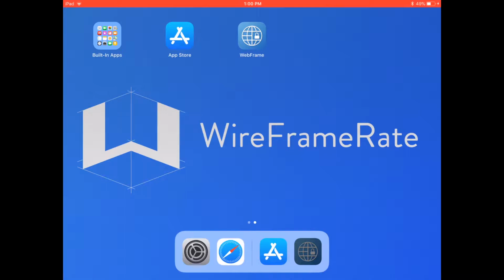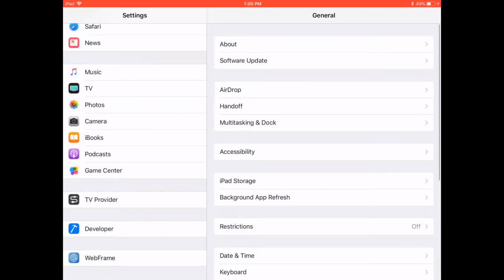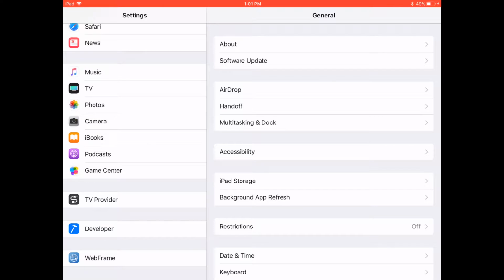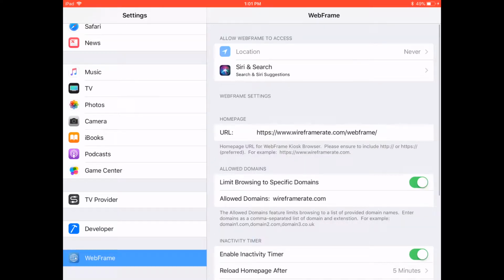But let's jump in and customize the settings for an example company. For this video, I will be using a real company, a favorite bike shop of mine in Melbourne. The first thing we're going to do is open up the iOS Settings app. In the left pane, scroll down until you see the settings for installed applications. Continue scrolling until you find WebFrame.